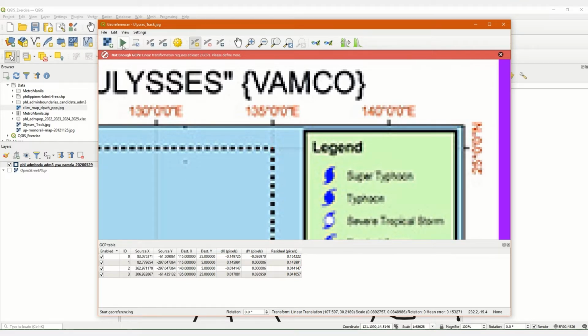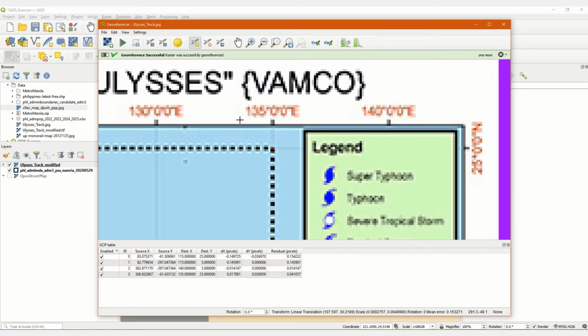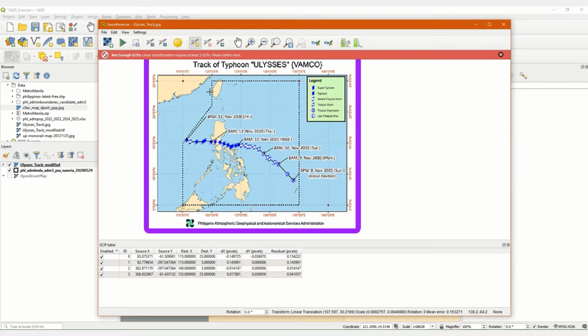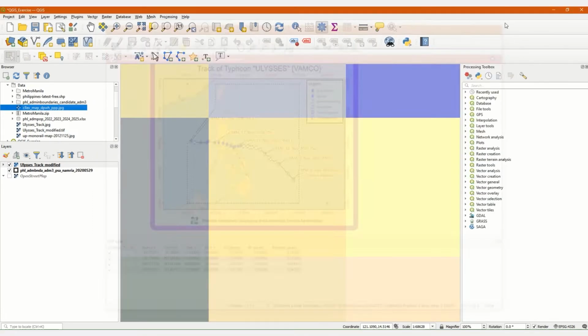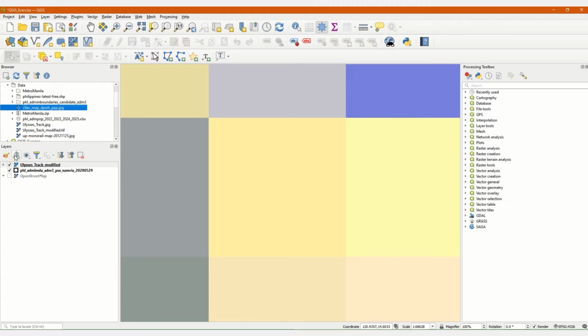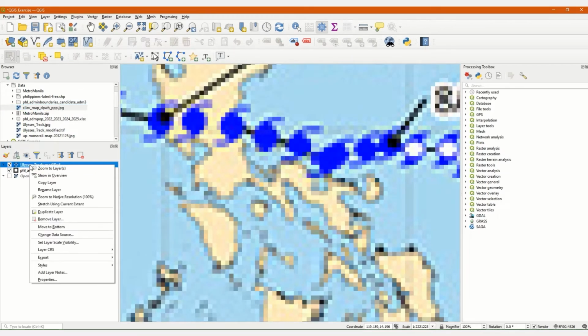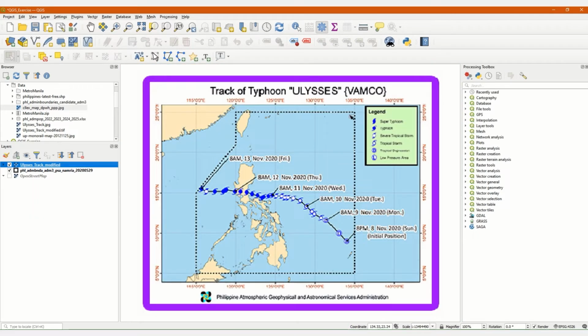So let's try to run it again. This time, hopefully without errors. So since that was a very low resolution map or image, the processing was finished quite quickly. And we could see in our main QGIS window that the new file has been added here. So let's try to zoom out. Or we could right-click this new georeferenced image. Click Zoom to Layer. So there. So we've zoomed in here.